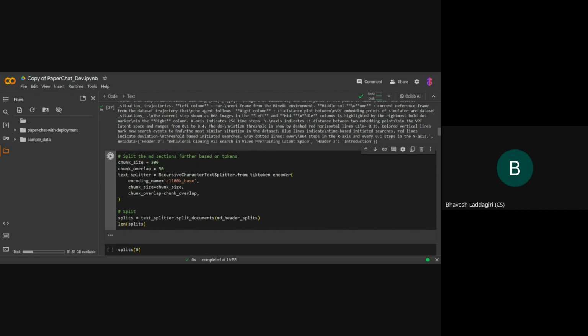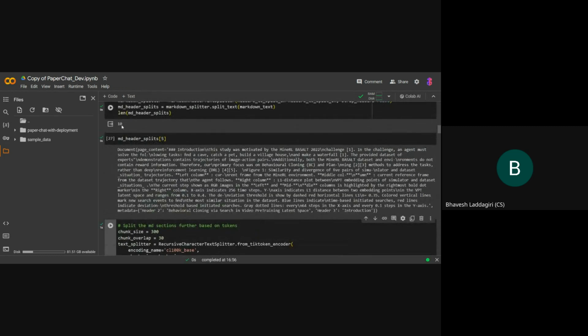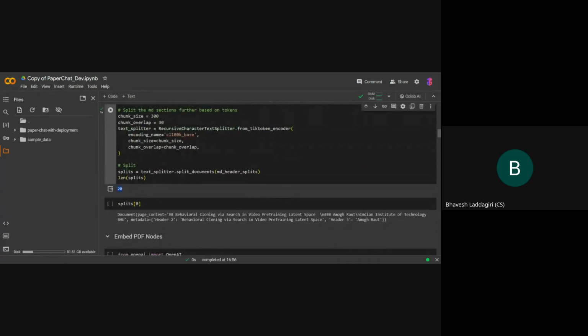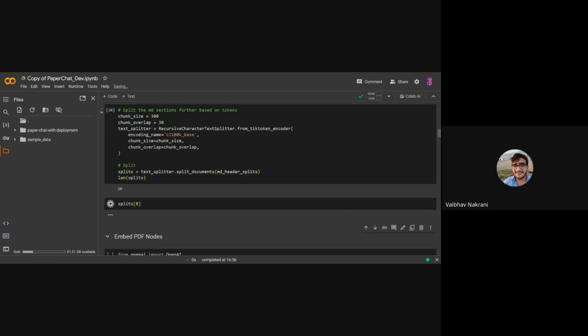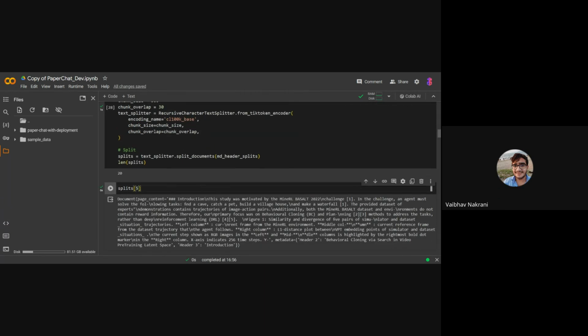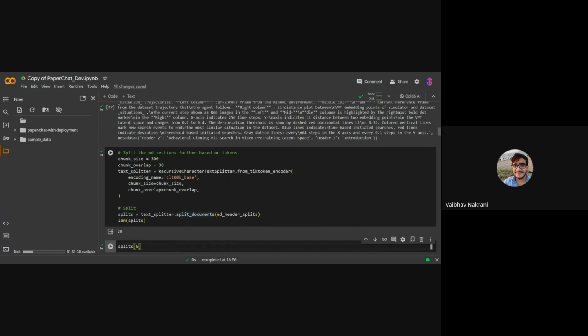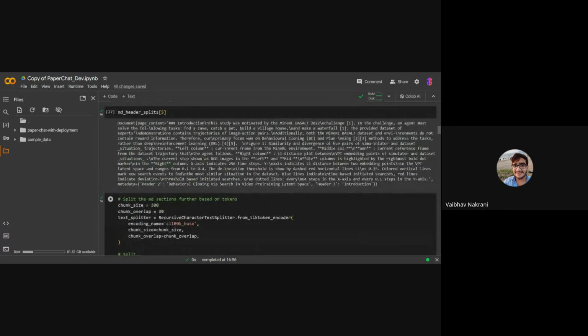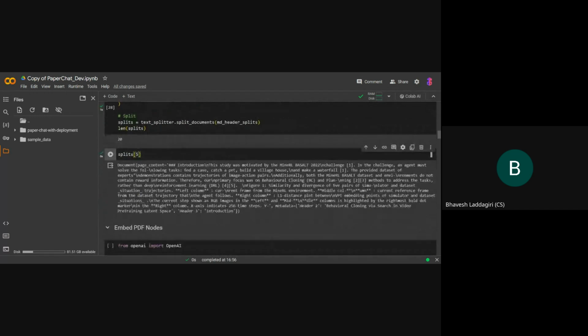Now, as you can see, originally the splits were 10. Now our total number of splits has become 20. Does the 300 chunk size take into account the tokens, not the words? Yes, it is tokens, not the words. So it will chunk based on the subwords. Yes, so that will be the split.